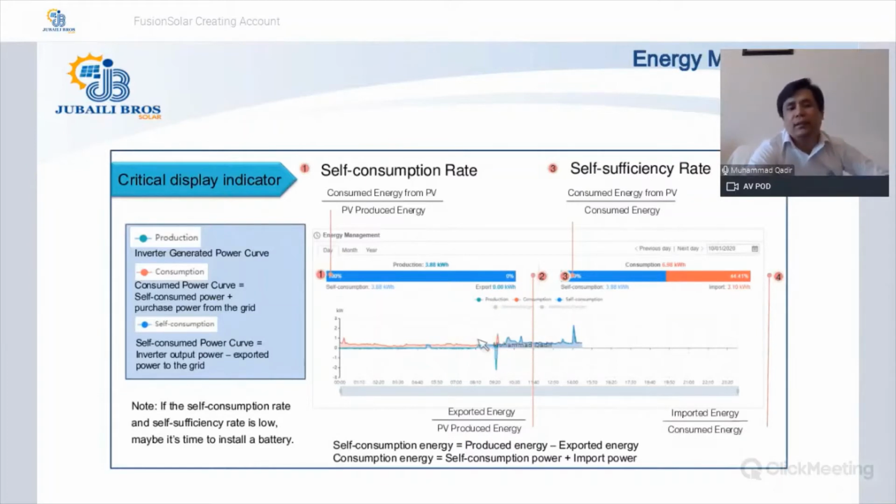On top of that, you will see this horizontal bar, which is blue in color, as shown in this screen. Here it shows you on the left side a percentage figure, and on the right side again a percentage figure. As shown here, it is 100%. It means that all the power being produced by the solar plant is consumed by your load. On the right side, the zero means that 0% has been exported towards the grid.